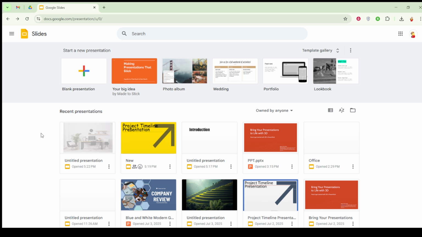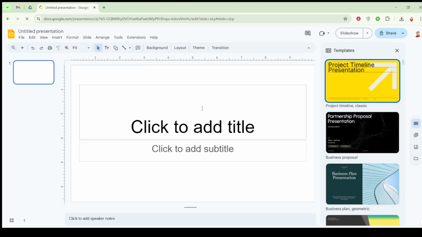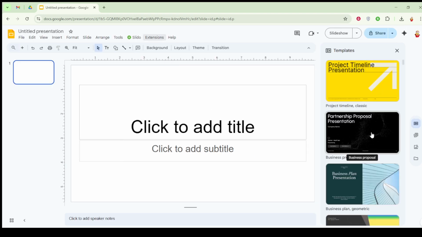Once you're in, you'll want to create your presentation. You can either start from scratch by creating a new blank presentation or save time by choosing from a variety of templates that Google provides. These templates are pre-designed and can help kickstart your project. Don't forget to rename your presentation for easy identification. Simply click on the default untitled presentation at the top of the page and type in your desired title.